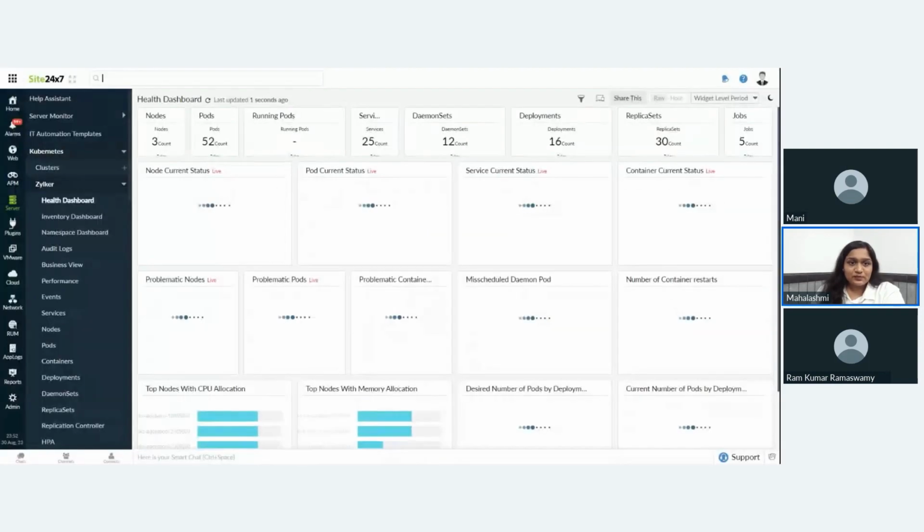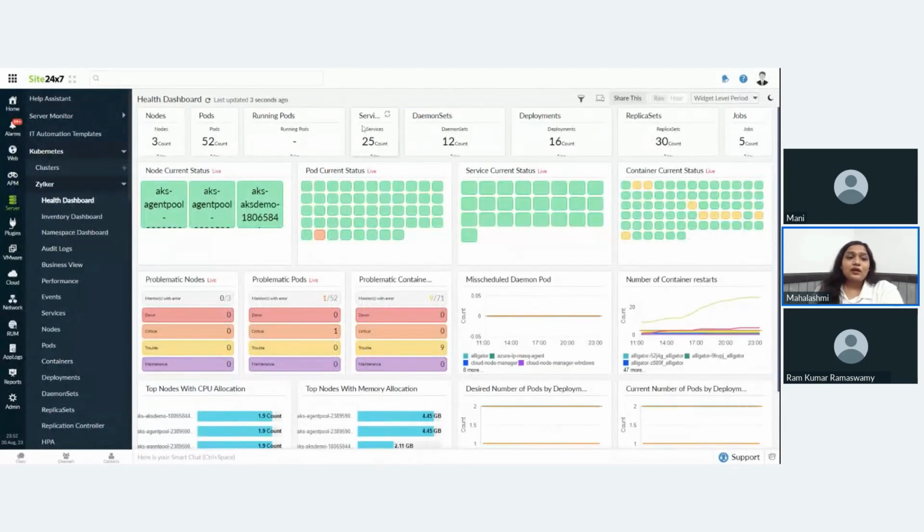I hope my screen is visible. This is a health dashboard, or what we call a cluster dashboard. It gives us a comprehensive view of all the Kubernetes resources. It has nodes, pods, services, containers, and current status. It also has a separate section for problematic nodes, pods, and containers. You can also segregate top nodes based on CPU and memory allocation.